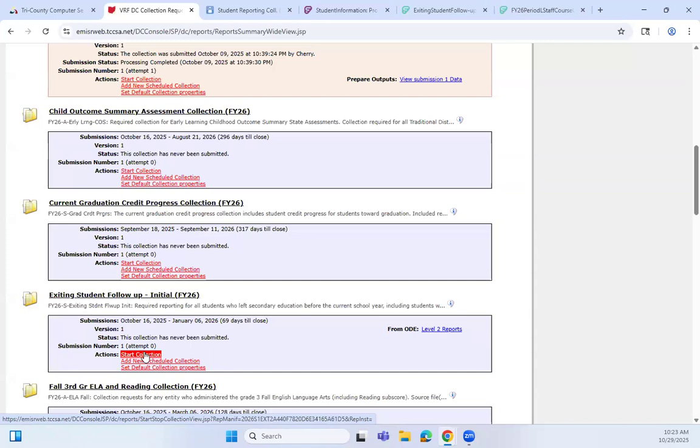So any other questions on this exiting student follow-up? If we don't have concentrators, we just don't submit? Exactly. If you don't have concentrators was the question, we don't submit, and that is correct. Some of you will not have concentrators.